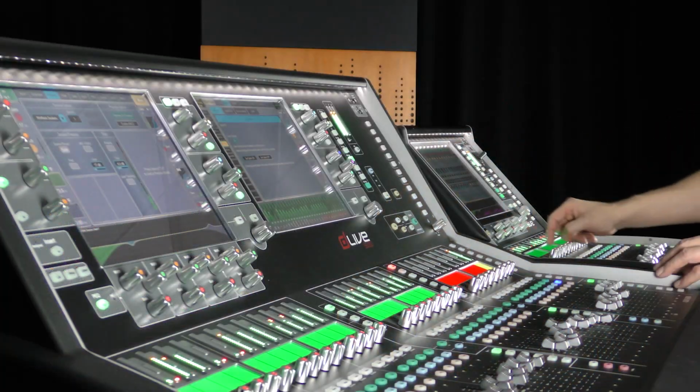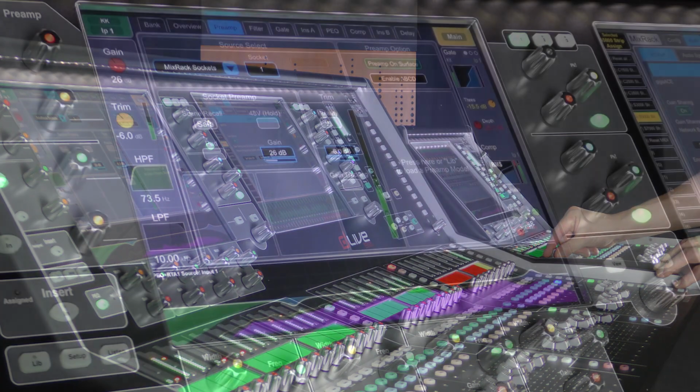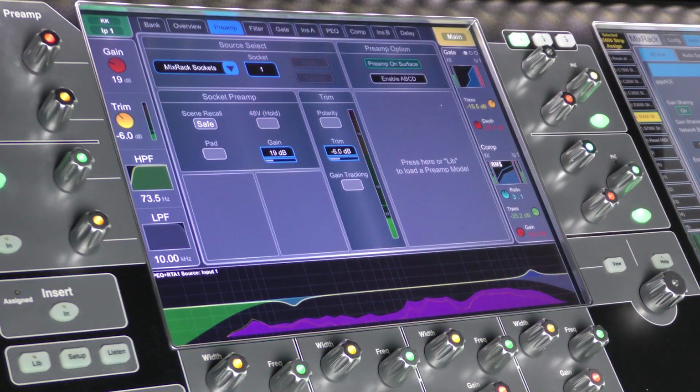Be aware that with gain sharing enabled, the network bridge will no longer function regardless of the switch position. You are still able to connect the two systems together by their network ports if you wish. You can disable gain sharing from either console at any time, at which point the network bridge will be restored. You will now be able to control the preamp of the remote dLive.